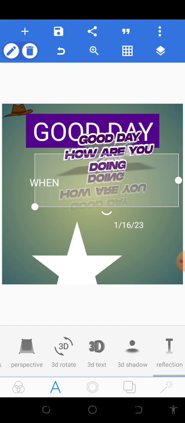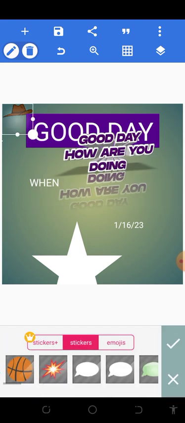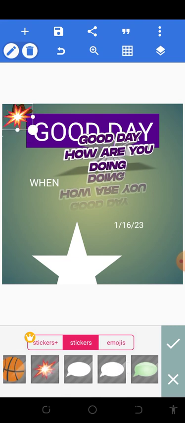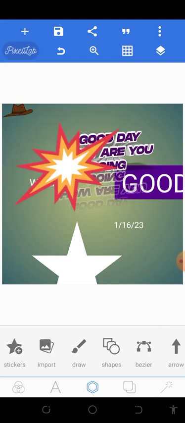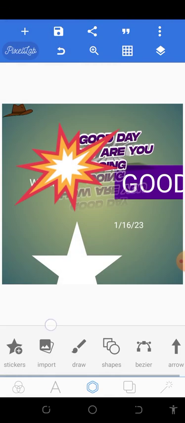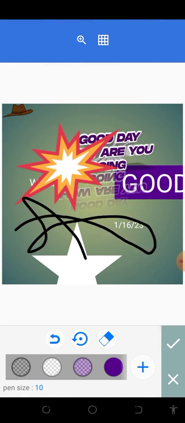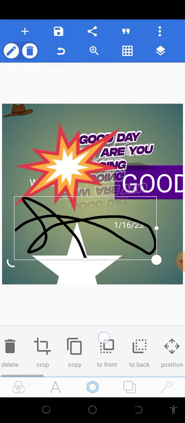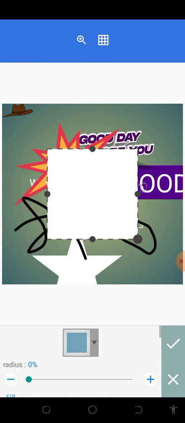So the next one to it here is the object icon. Clicking on the object, we have sticker, just like I showed you previously. You can change the sticker. So we have our sticker, and then we have import, that is to bring an image from your gallery. Over to draw, just like I showed you previously, you can draw anything you wish using the draw icon. So I will come over to shapes to import shapes also.